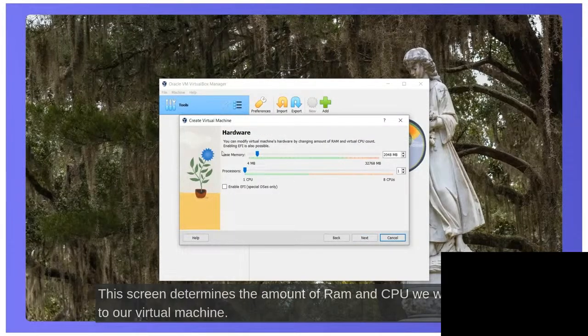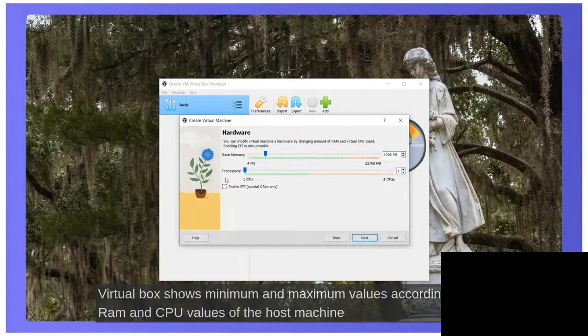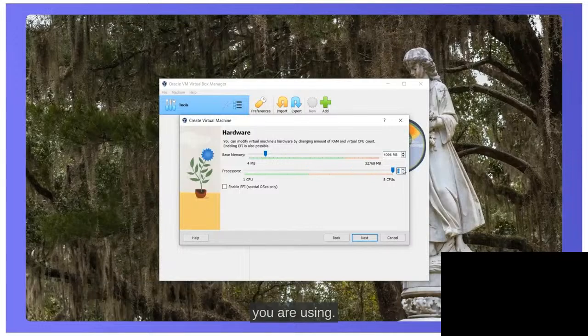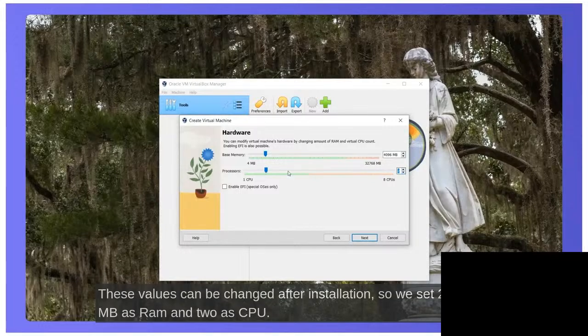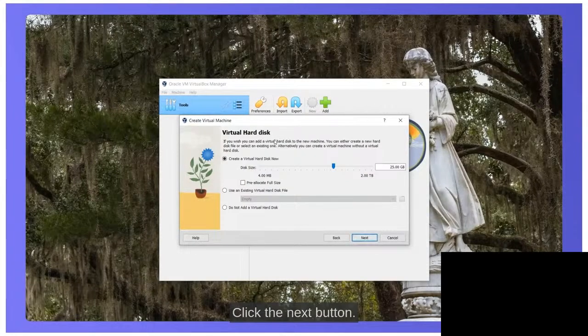This screen determines the amount of RAM and CPU we will give to our virtual machine. VirtualBox shows minimum and maximum values according to the RAM and CPU values of the host machine you are using. These values can be changed after installation. So we set 2048 MB as RAM and 2 as CPU. Click the Next button.